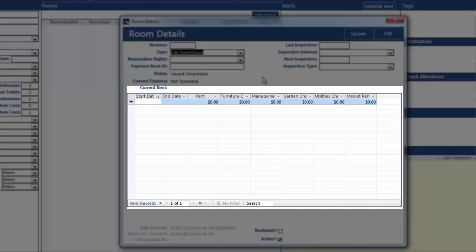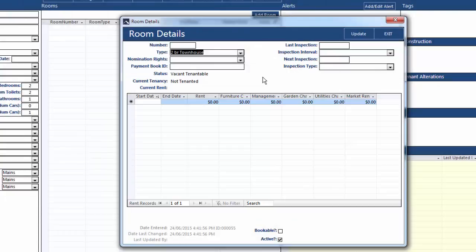So at this stage, when you are adding the room, we probably don't know what the rent will be charged at. If you do know, and you are charging flat rates for example, you can put it in now. But we will leave this for now and we'll have a look at this in the session regarding tenancies. So for now, we'll click Update.